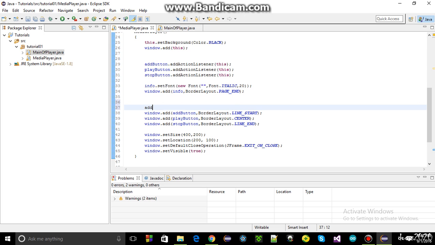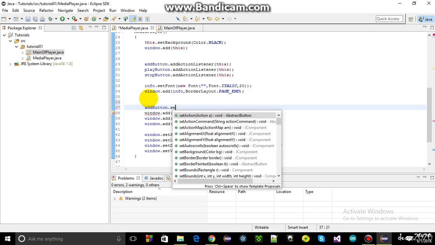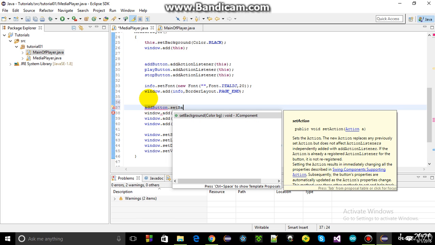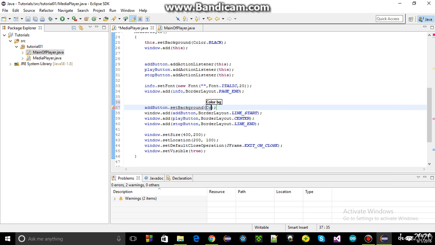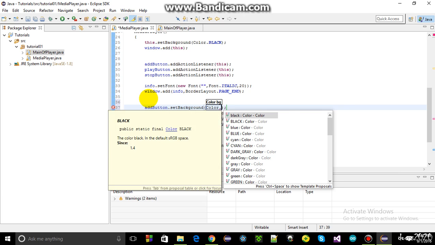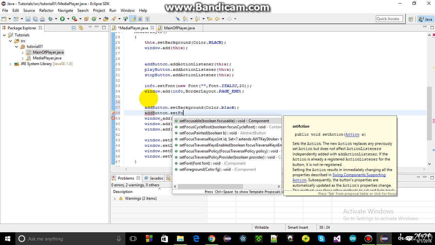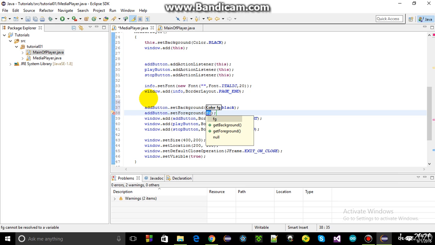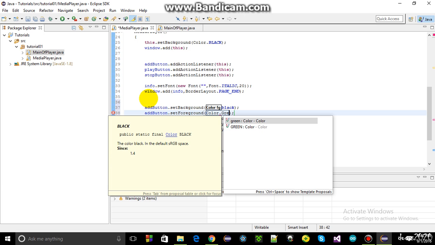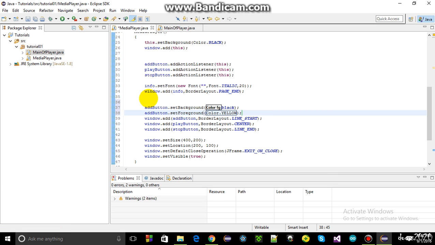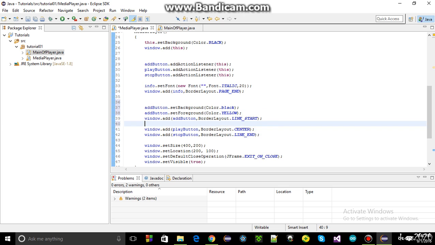So I'm going to write addButton.setBackground. I'm going to use Color.BLACK. That's going to set the add button's background to black. I'm going to use setForeground to Color.GREEN. Not green, yellow. And that's for my add button.